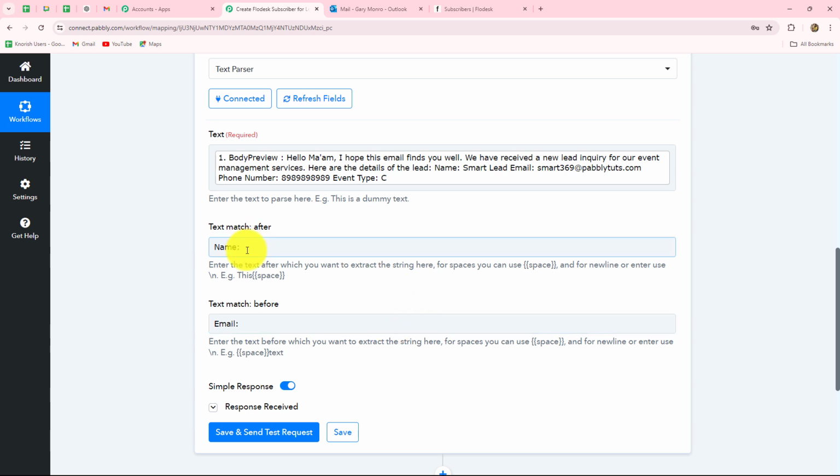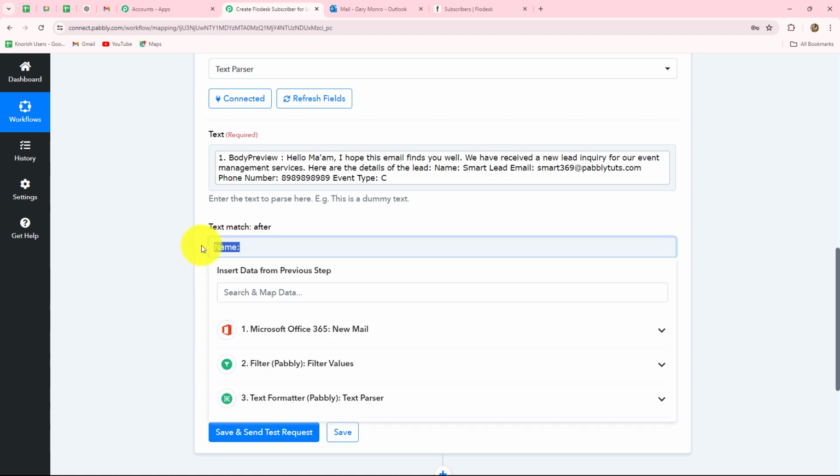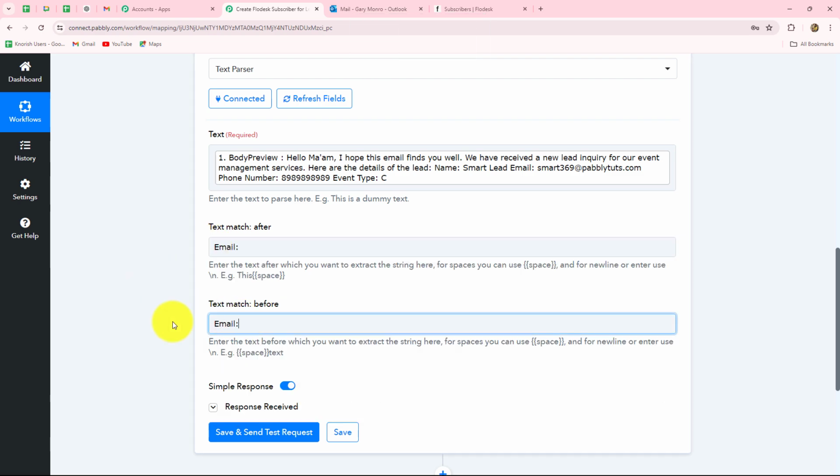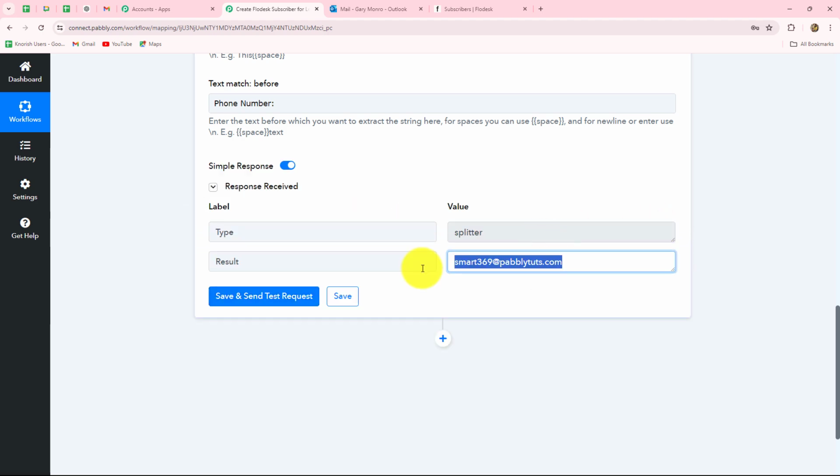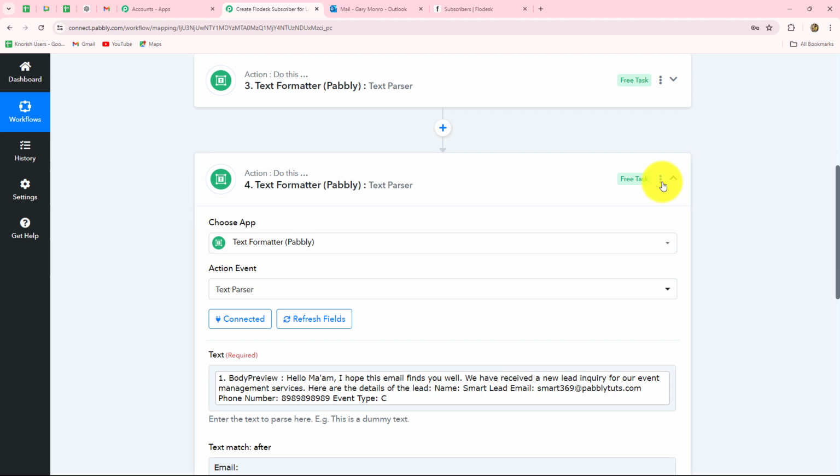So here we will simply change text match after and text match before. So email is given after email colon and it is given before phone number. Okay, so I've entered the details. Now I'm going to click on save and send test request button and you can see that the email is received. Once again I'm going to clone this step.